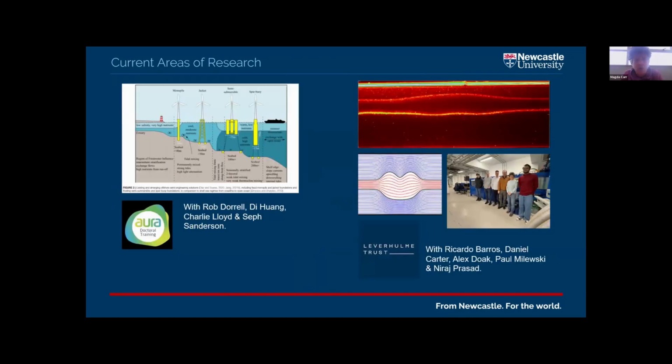And just to very quickly finish off before we open up for questions, I currently have 2 projects which are active. One is funded through the Aura DTP. I've got students Dee Huang and Seth Sanderson. That's a collaboration with Rob Durrell and Charlie Lloyd in Loughborough. And we're looking at how internal waves interact with floating offshore wind structures, and also how stratified flow past floating offshore wind structures mixes the water column.